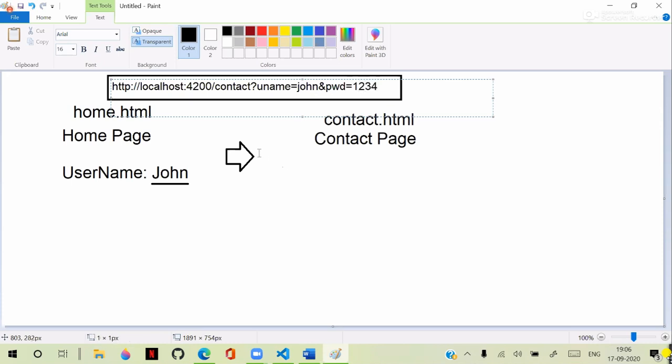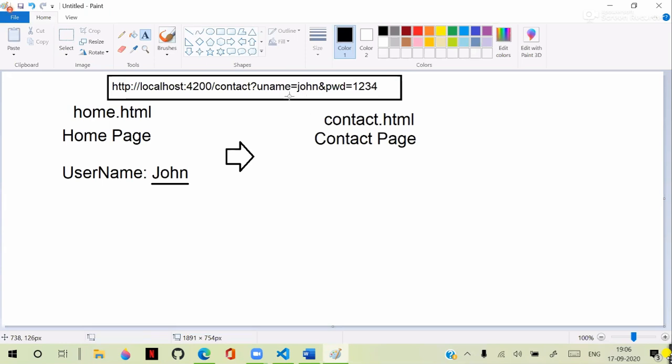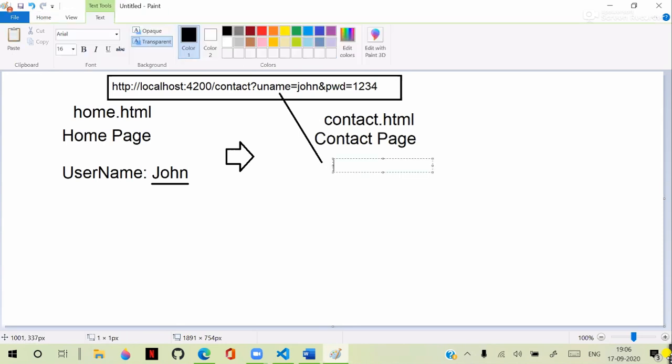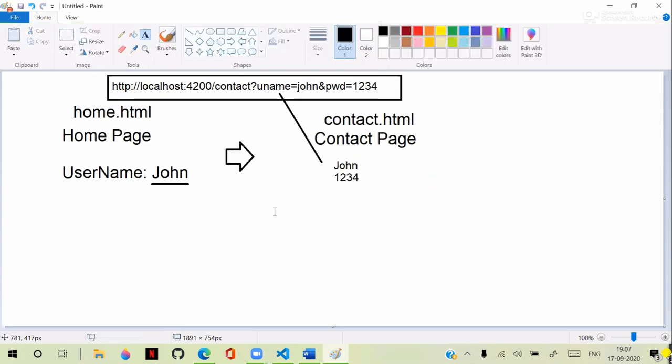Now the contact page can access the details from the URL and use them here. It can use that username, John, and his password like this. That means data can be transported across requests by using this query string.